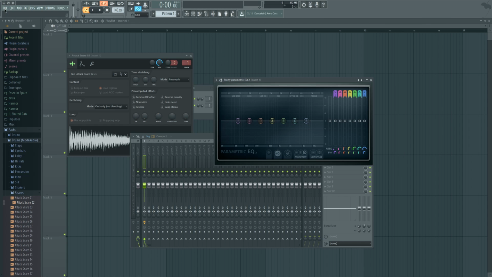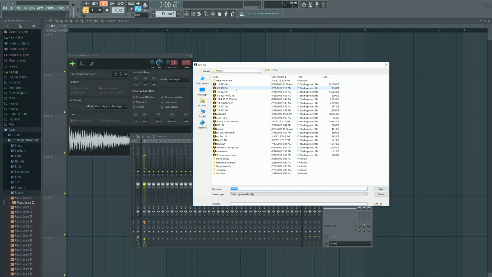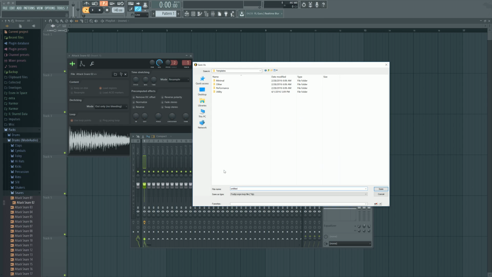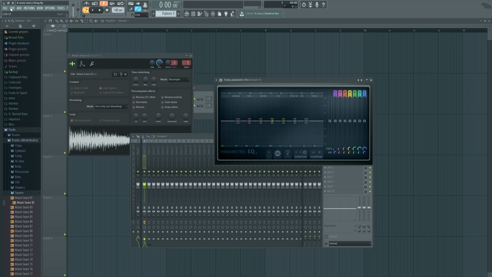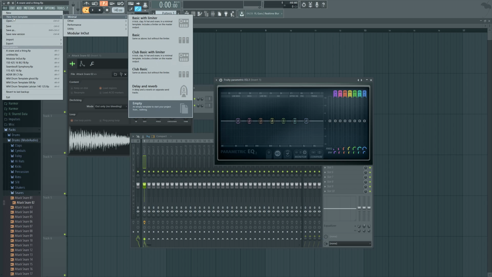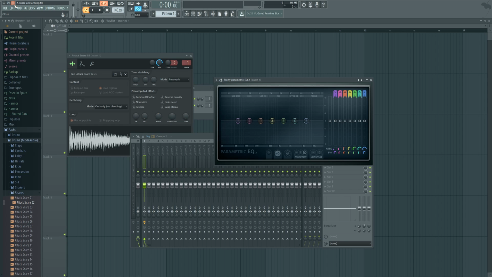Sweet. You come up here, you save the project, and there's going to be a whole folder called templates. And you can just save everything in there, like a snare and a thing. And if we go to templates, it isn't there. That's because we have to close out FL and open up again.